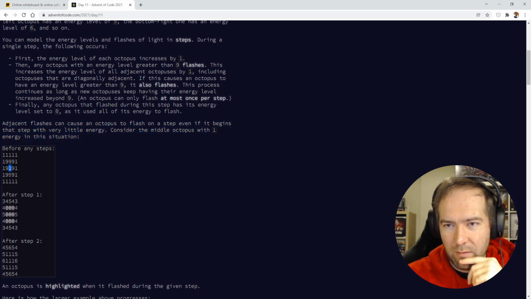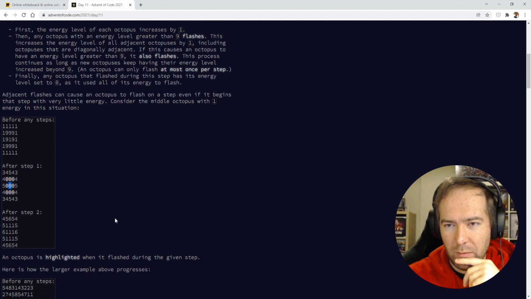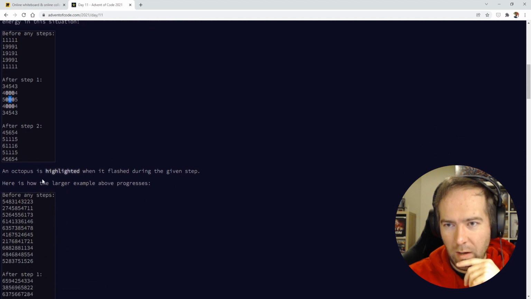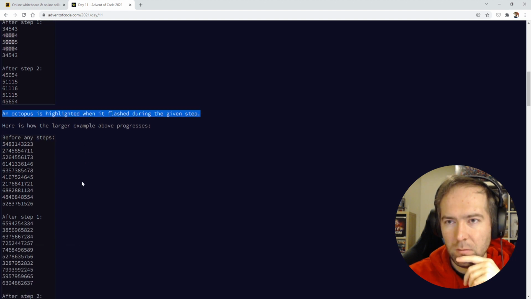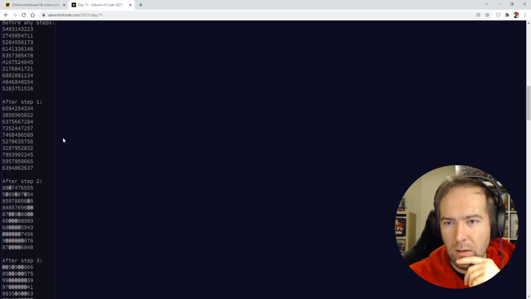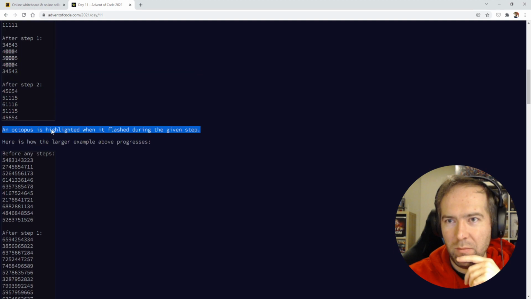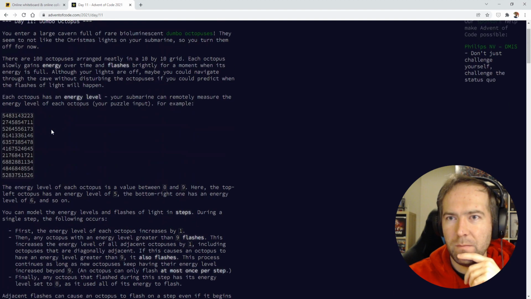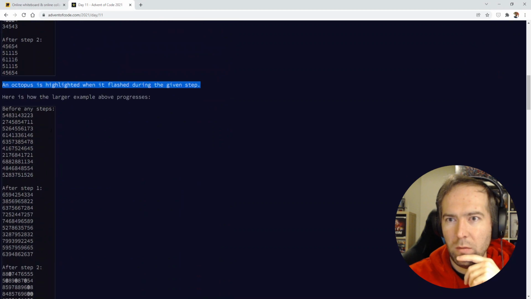So yeah, say we have a 1 energy surrounded by 9s, then it'll get increased 8 times, so it becomes a 0 as well. And highlighting means it flashed during that step. And then we have a big example. Is it the same example? The 5, 4, 8 one? 5, 4, 8, yeah. Okay.